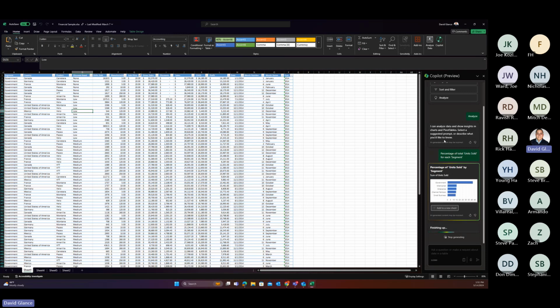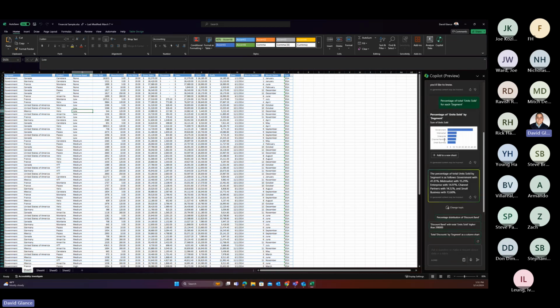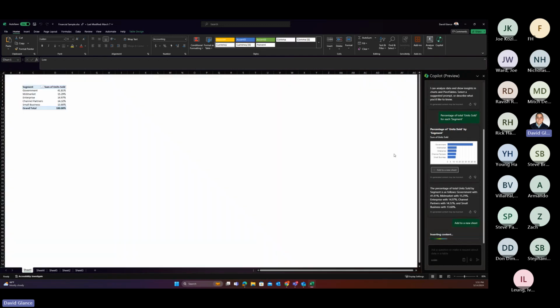And we'll be patient and we'll let Copilot do its thing. Still finishing up, we can see some results already generated. And this is what's really great. Now it's not only giving us a written breakdown of what's going on based on the prompt that we provided, but it's also giving us a visual, which is huge. So now what I can do with this visual is say, hey, add that to a new sheet for me.